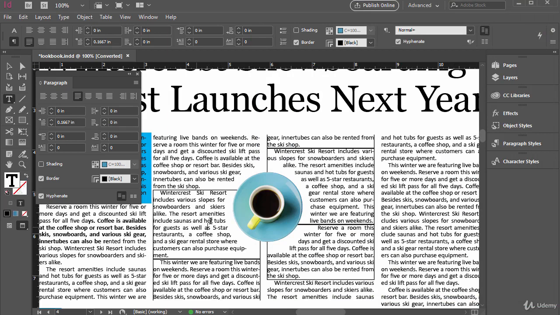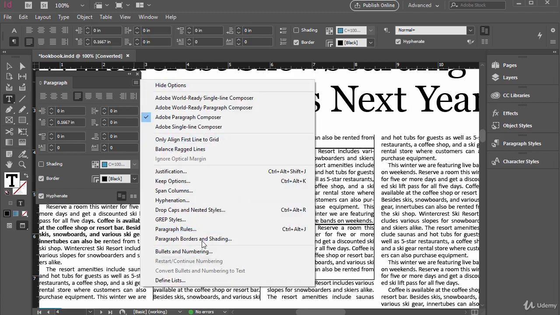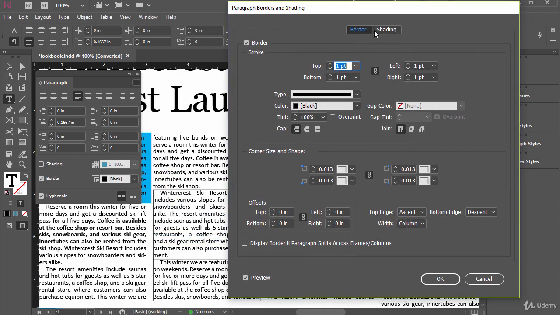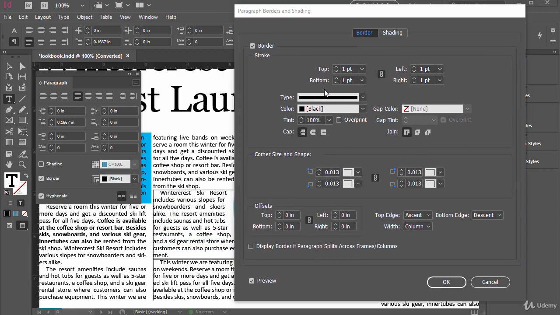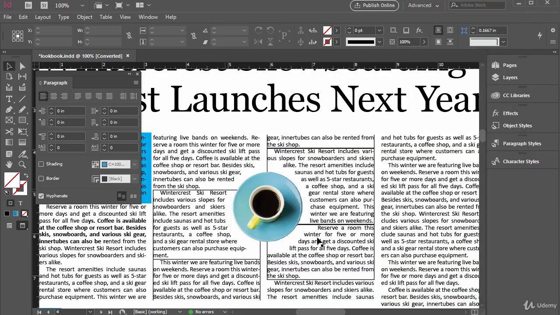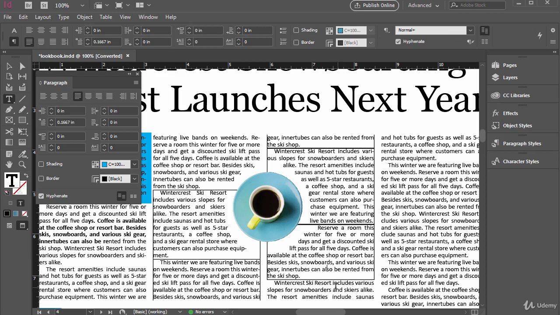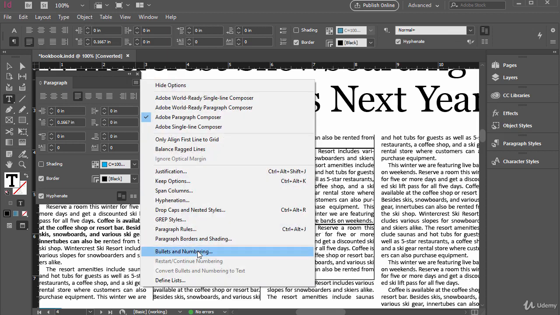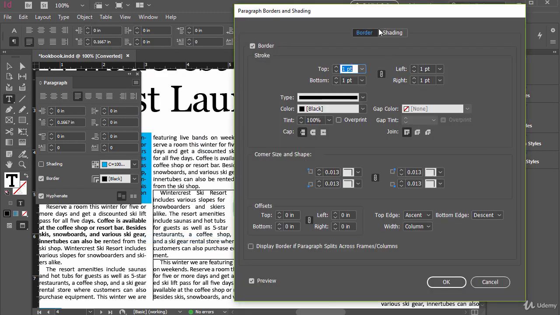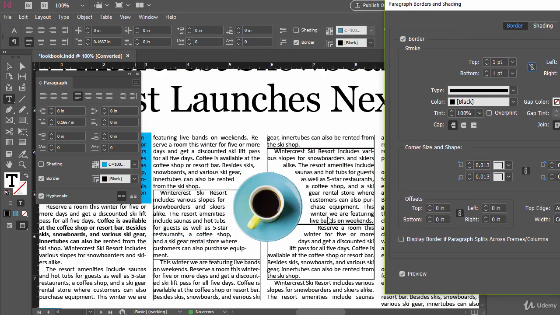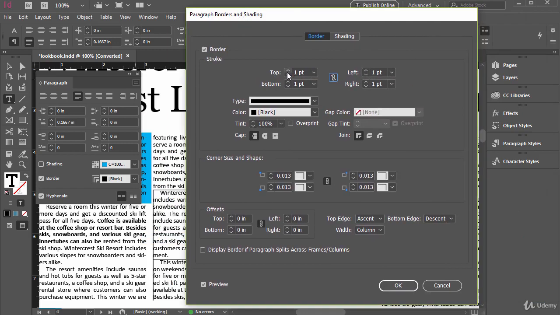So if I click and make sure it's blinking in this top paragraph, we can go back to the paragraph borders and shading. And for the bottom, for this part, we could set it to 0. And then it gets rid of that for that top one. And then I could make sure my cursor's in this paragraph, the bottom one, and go back to paragraph borders and shading. And for the top one, because we don't need that line there, we could set that to 0 points.